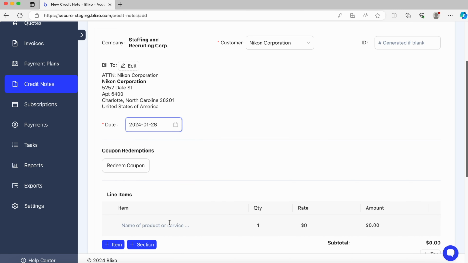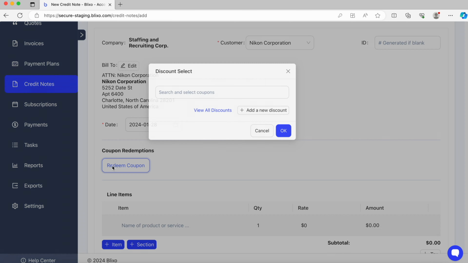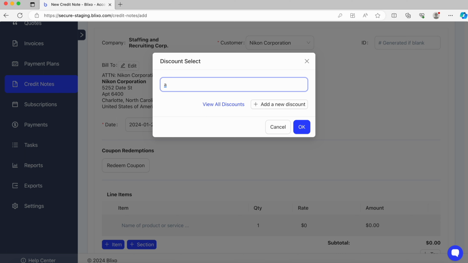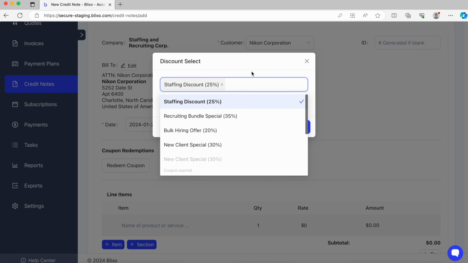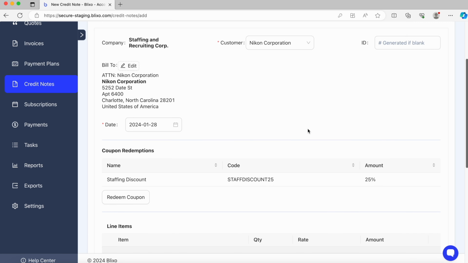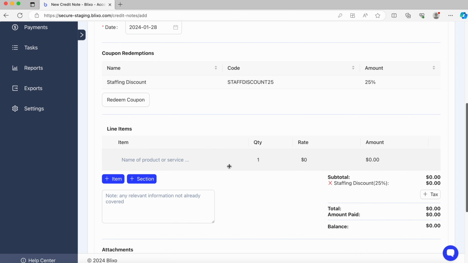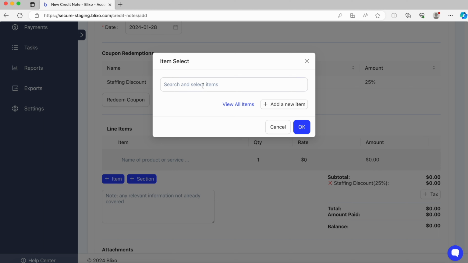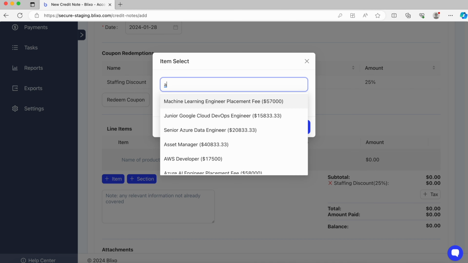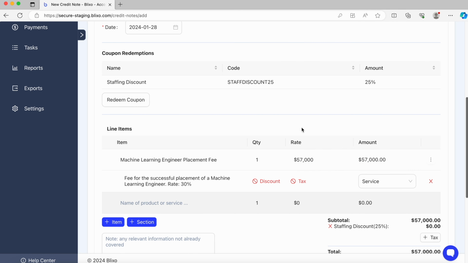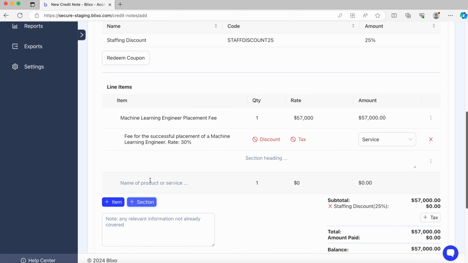If you want to redeem a coupon for this credit note, click the Redeem Coupon button and select any applicable discounts. You can either manually configure a new item in the Line Items field or choose previously configured items by clicking the Plus Item button. I'll randomly select an item for this demonstration. You can also add sections by clicking the Plus Section button.